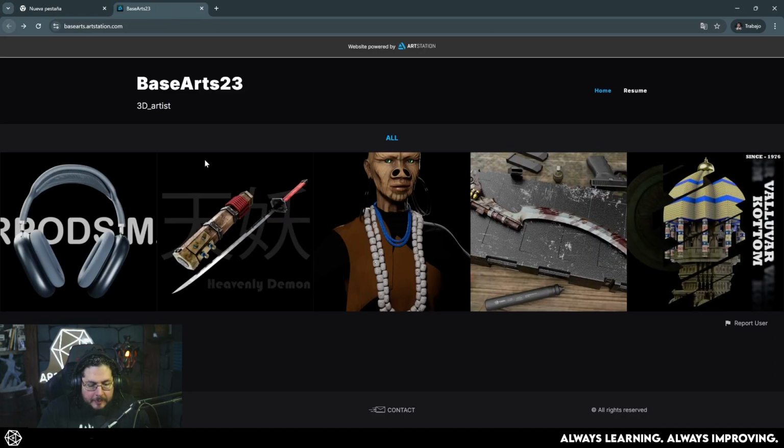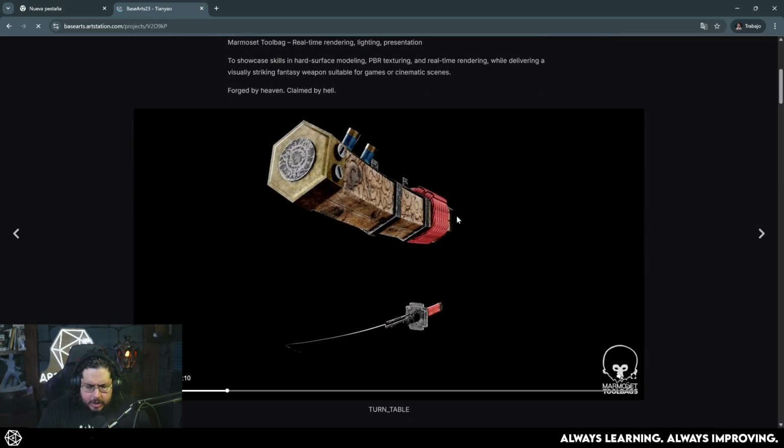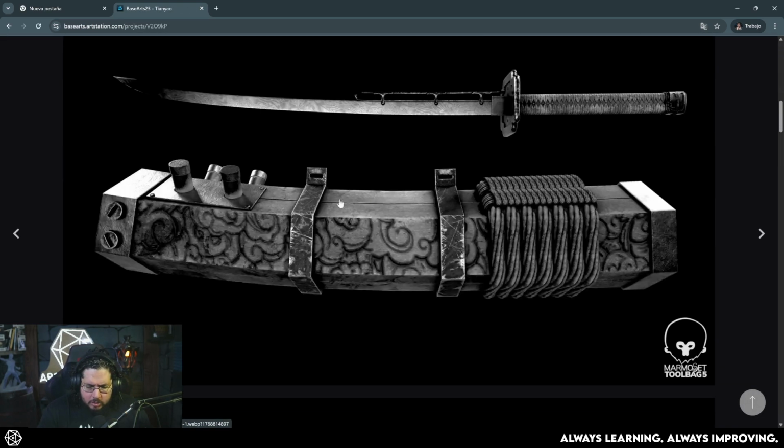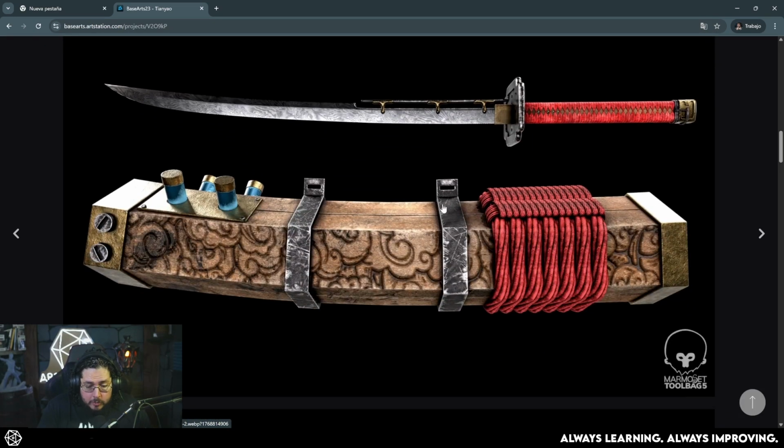Now, if we take a look at some of the other assets, I do see some of them that are a little bit better. For instance, this one right here, even the presentation, I think you did a good job. I like this turntable, looks nice. That's the roughness map, okay. Even the color information here looks nice.